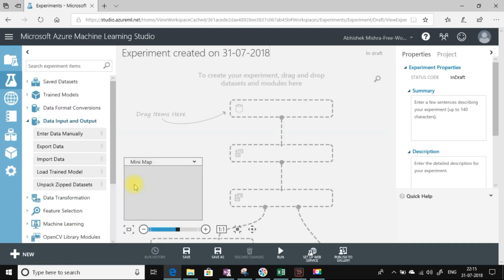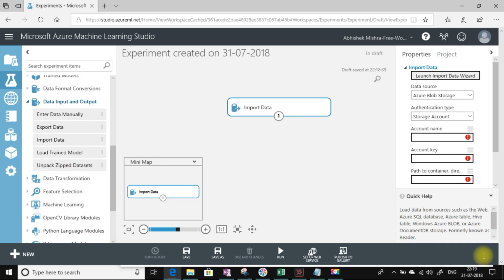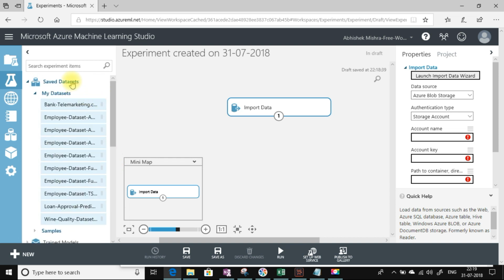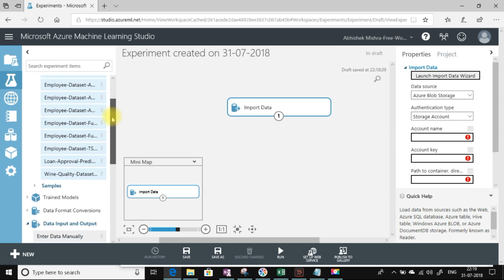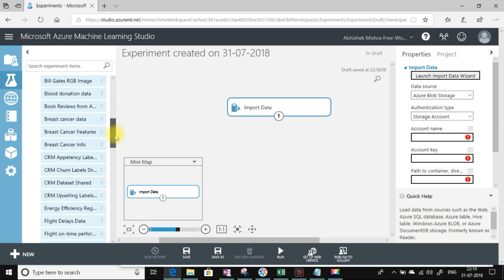Okay, so what we will do today is learn about the data input and output modules. So in today's session, specifically we will see the Enter Data Manually module, the Import Data module, and Unpack Zip Datasets. We will see different options of how to get data into the Azure Machine Learning Studio environment. And once the data is imported into the environment, you will see all the data under Saved Datasets, My Datasets. So here are a few of the datasets that I have imported earlier. And these are the sample datasets that are already available with Azure Machine Learning Studio.